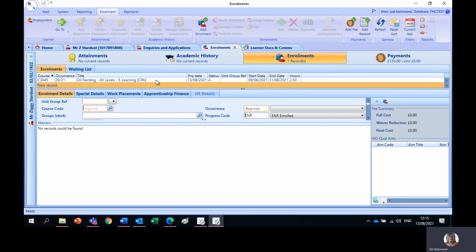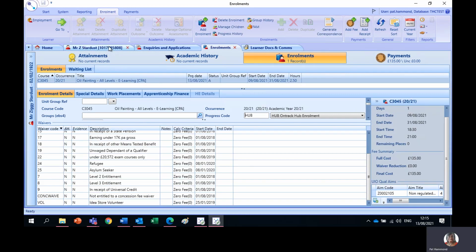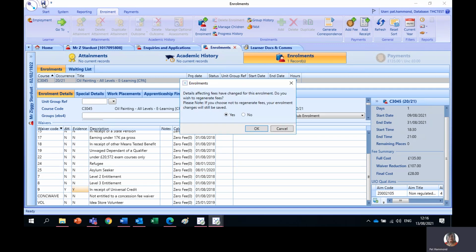So when I come into EBS Central for this learner, on their enrolment tab, you'll see the enrolment here. And then this is where I now need to start creating the fee. So here, the learner was on universal credit. So in terms of the waiver that I'm attaching, I changed the N to a Y, but also I've ticked that I've seen the evidence. So I'll also tick that. So I've made that change. I'm attaching the waiver and I'm saving.